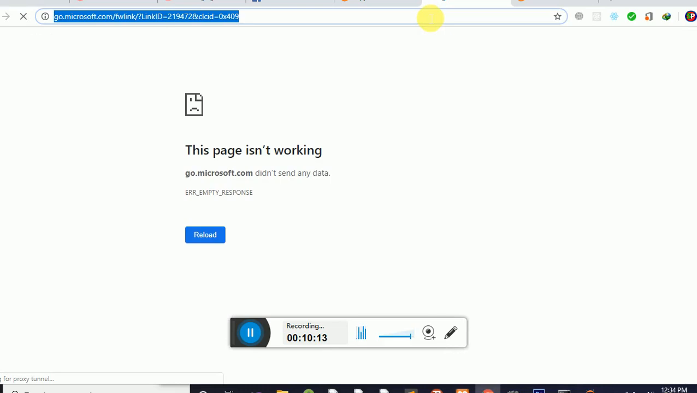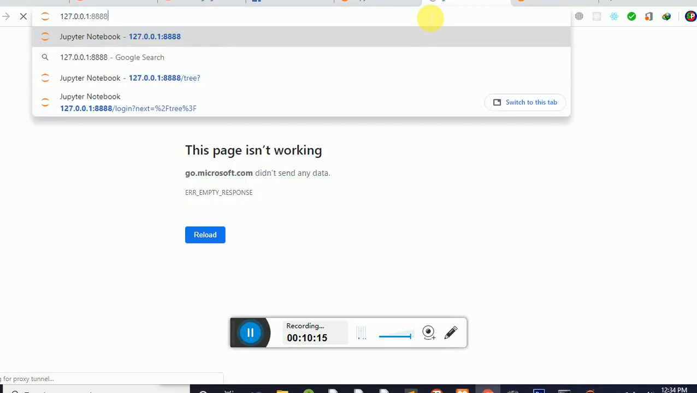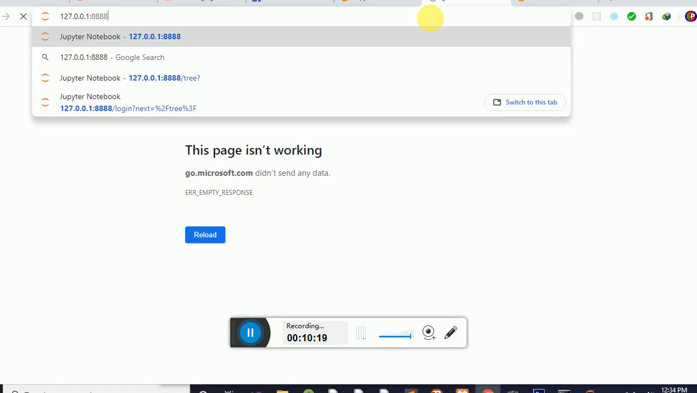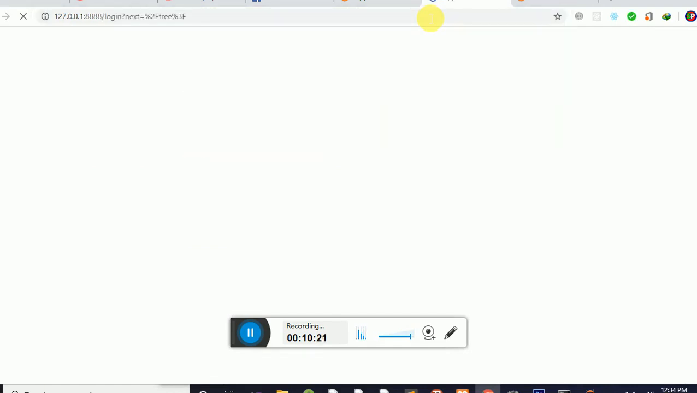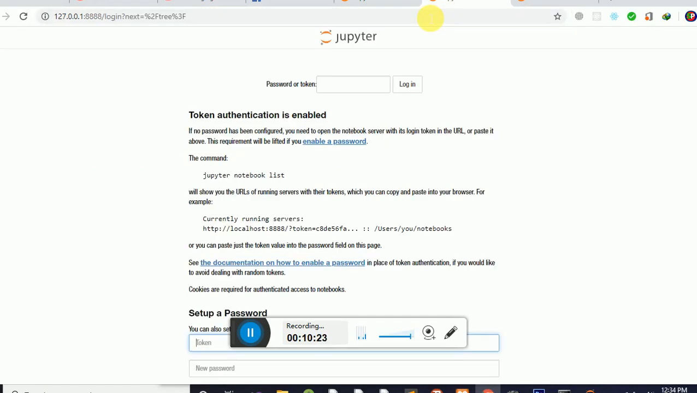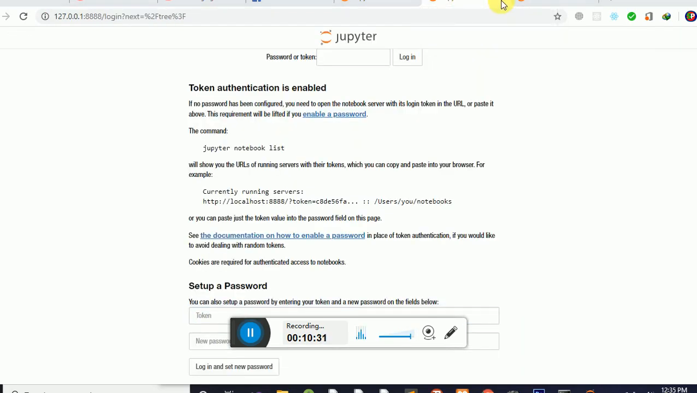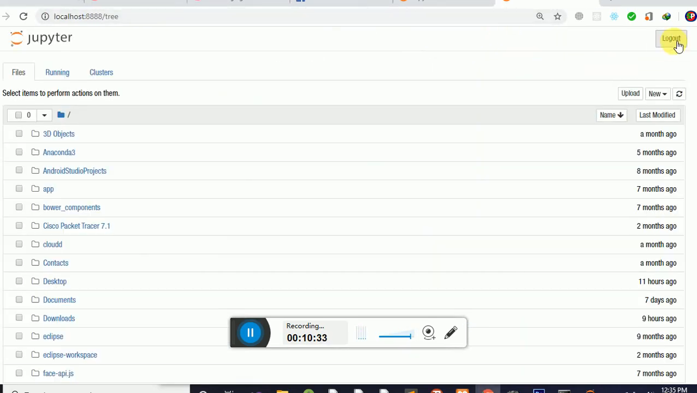Like if I go here and type 127/that, definitely I'll be in a position to launch Jupyter onto my PC. Now it's asking me for a password. Fine, I already have mine on this side, so I'm not going to waste time giving a password. I don't even know whether I still remember my password.